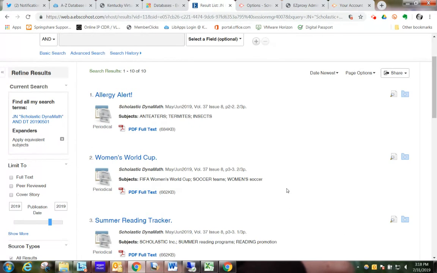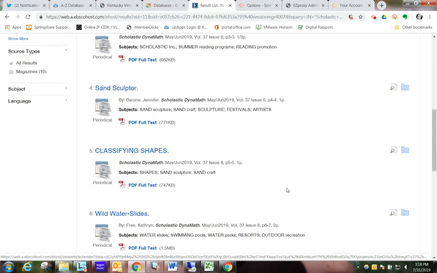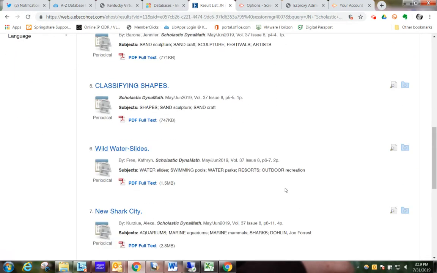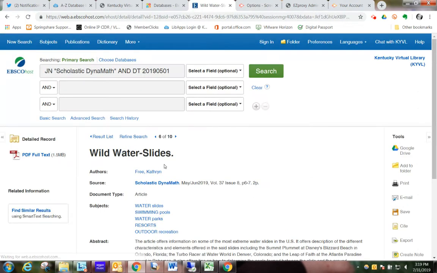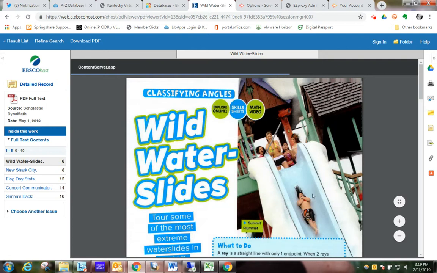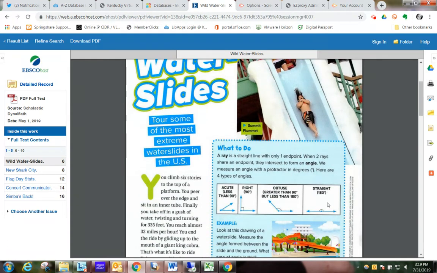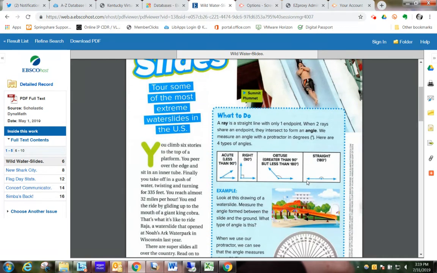And here we have the different articles from the May-June issue of Scholastic Dynamath. So let's look at Wild Waterslides, which is a 2-page article. And I'm going to open up the PDF full text. So here we have the article as it appears in the paper publication. And this in particular is talking about angles or rays.